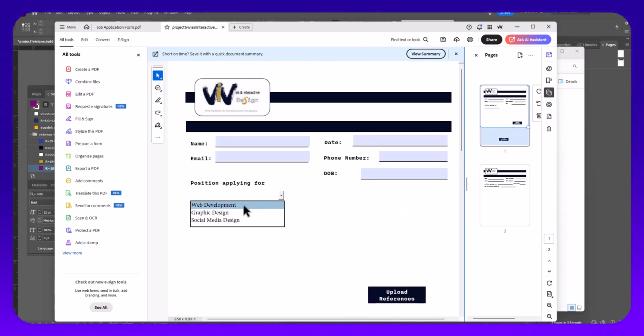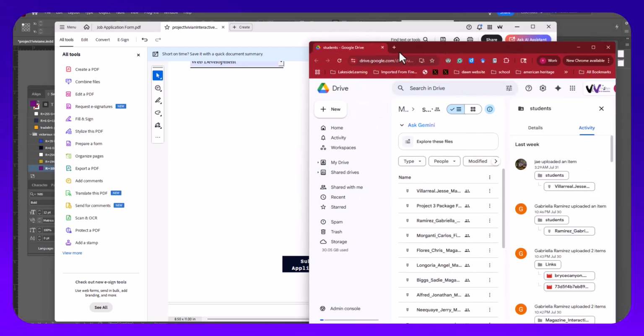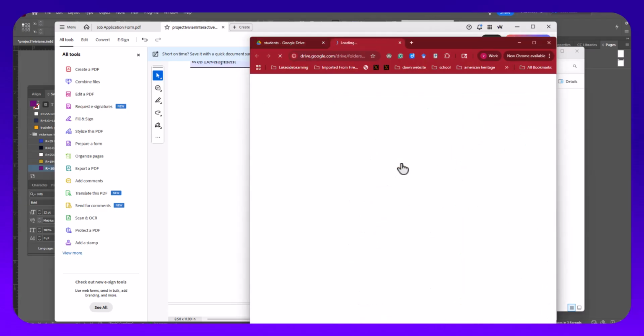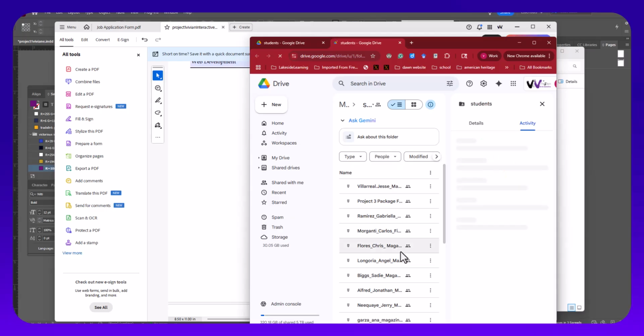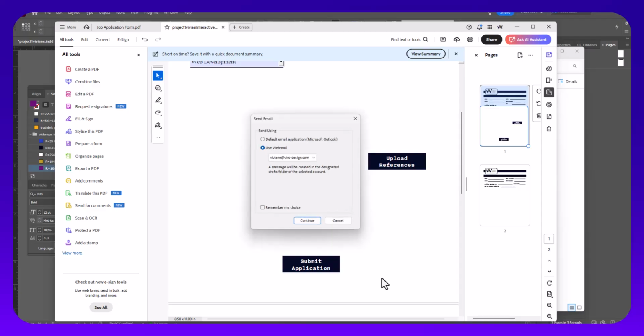So I've got a drop down now on this one. I've got my upload references. If I click on it, what it actually did is it opened up my Google Drive. And then I'll do it again just so you can see. It opens it here. So I just put it to my student drive that I usually have. If I were to submit my application, it's going to prompt me to submit it using my webmail, and then it would email it to me. So that's another way that you can send a form to a specific email.